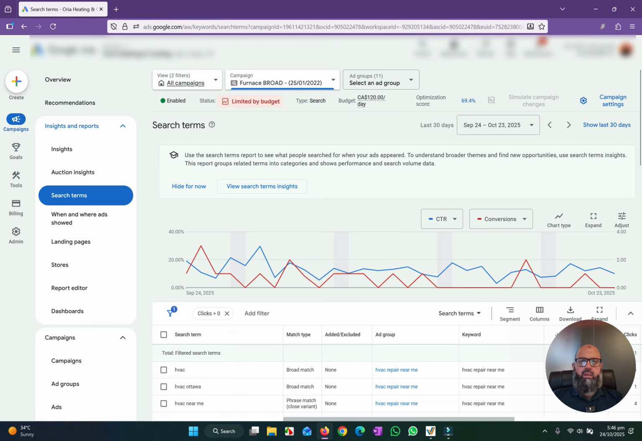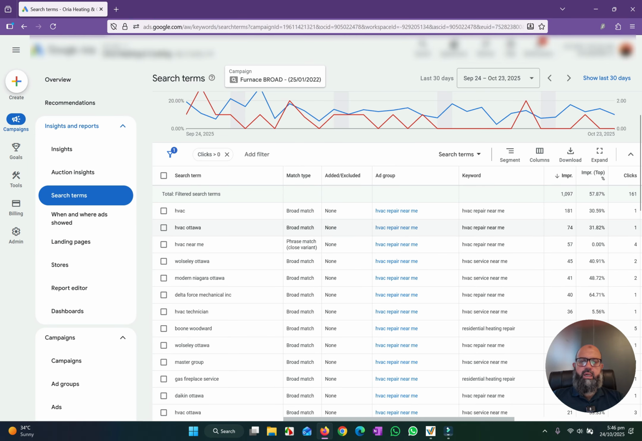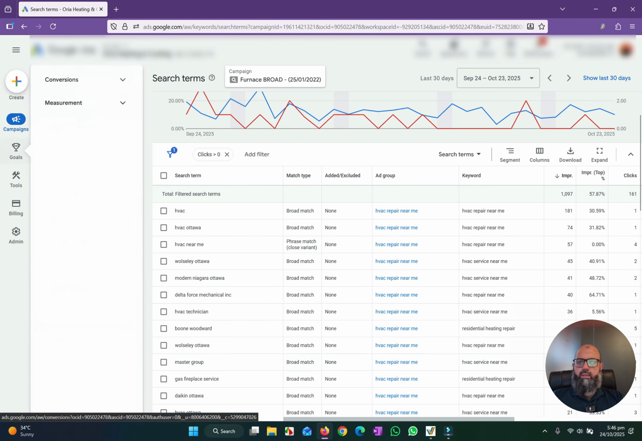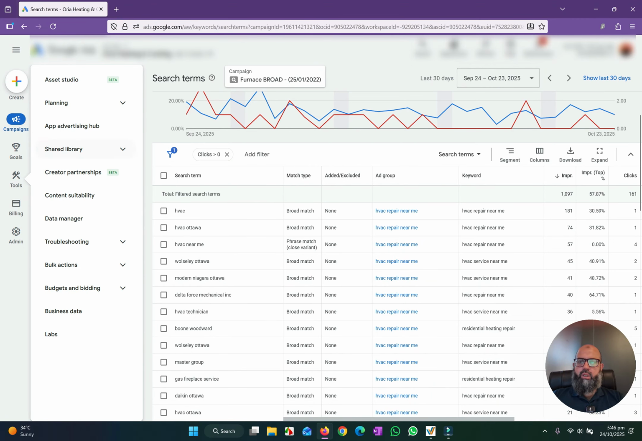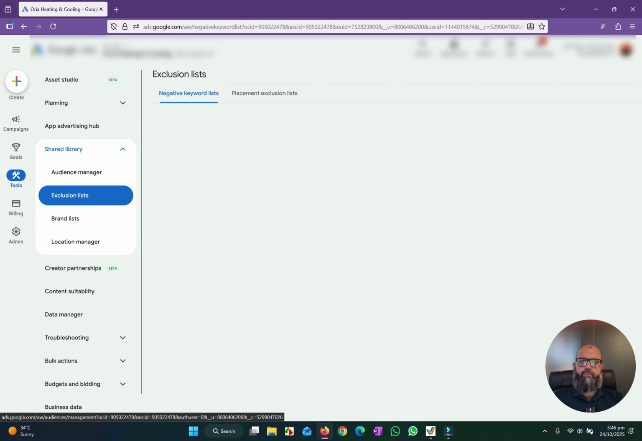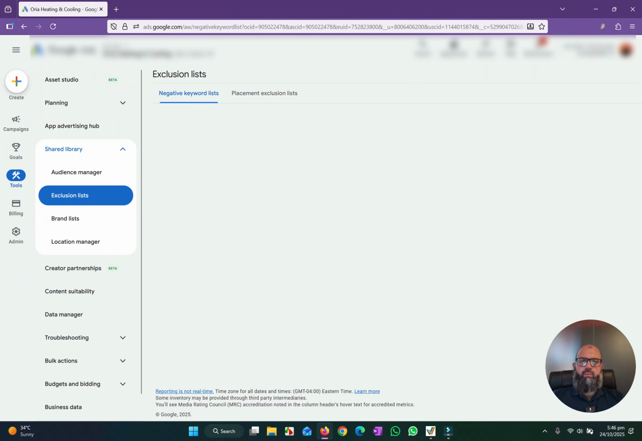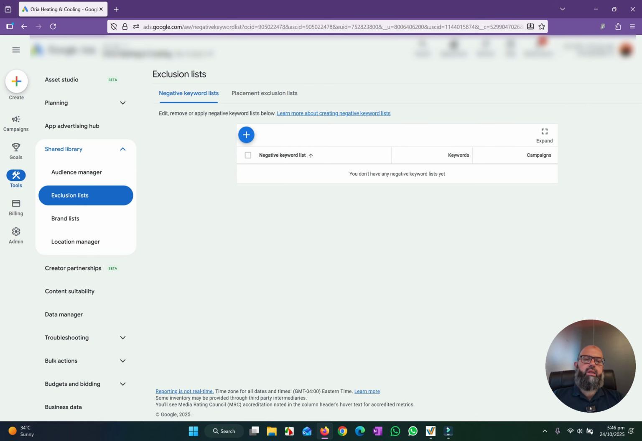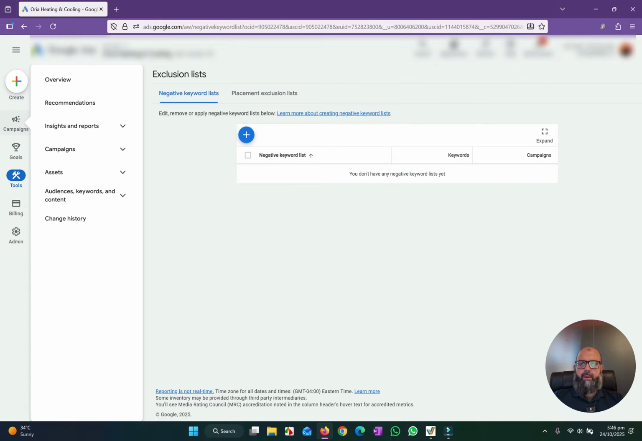And also, I think you should be using negative keyword lists. Let's see if you're using any negative keyword lists or not. Yeah, there is no negative keyword list. So you should create a negative keyword list so that all of the negative keywords are excluded in one go from the account, so that all the campaigns can benefit from the centralized negative keyword list.